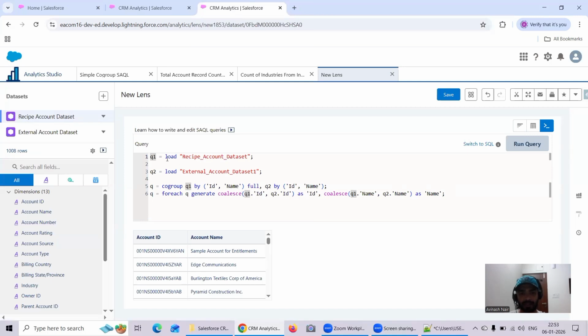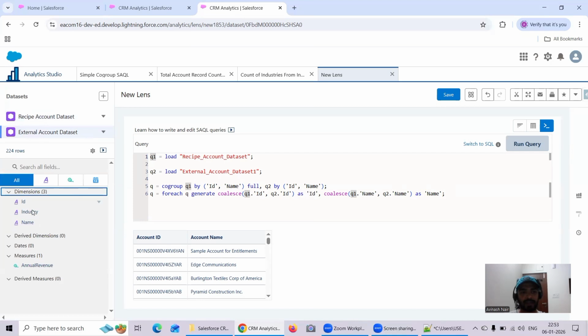Now, let's say I want to display the industry from Q1. Or if you see, for this recipe account, I have all these things, like account type. But in my external, I have only these three dimensions: ID, name, and industry. Let's say I want to display the type from the recipe account and I want to display the industry from the second data set.